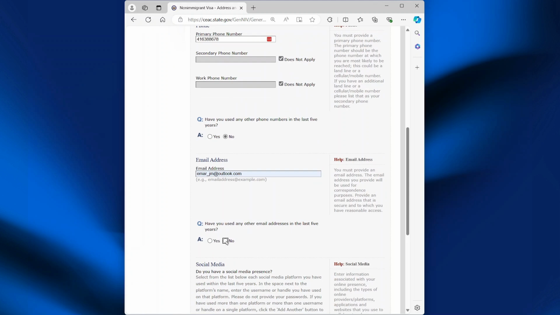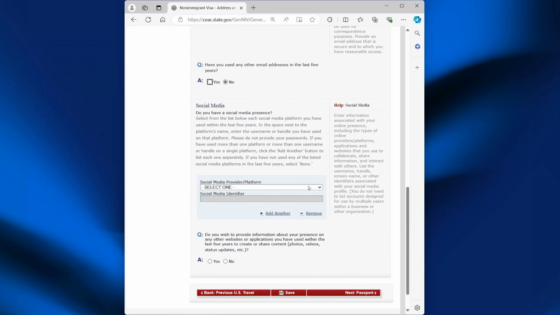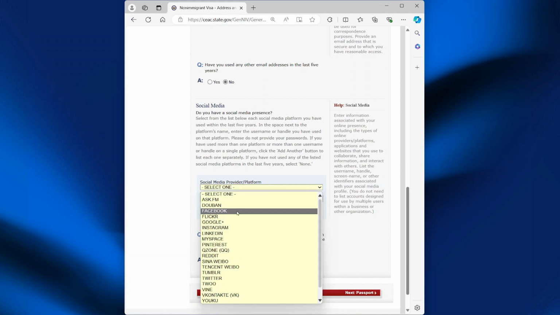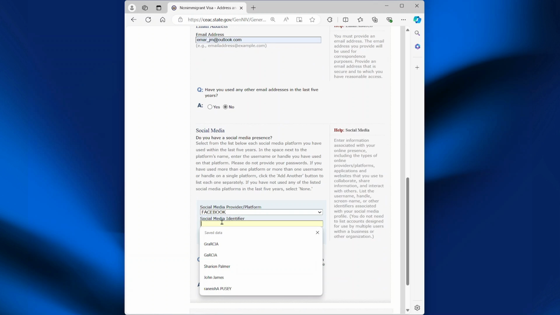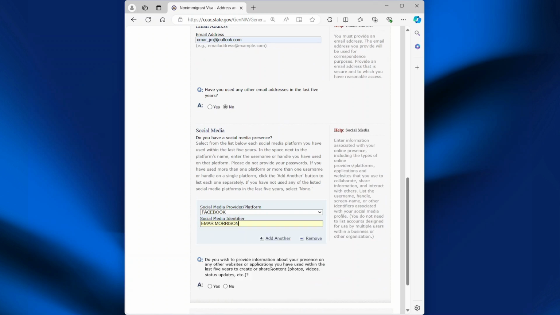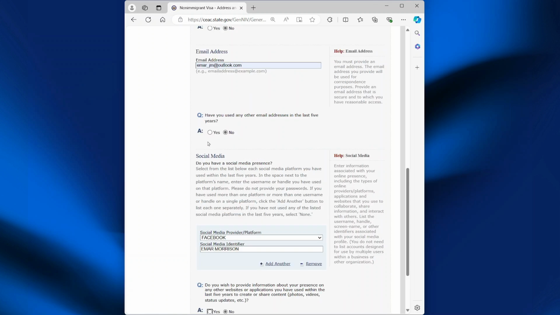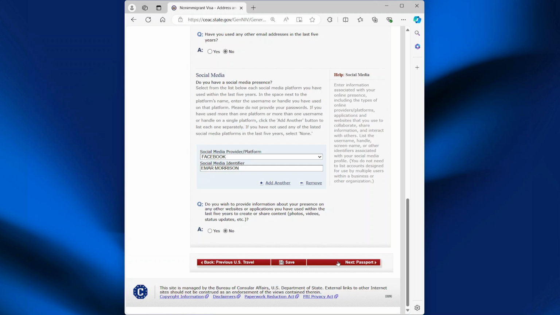Select what best applies. Do you have any social media presence? Select what best applies. I'm just going to say Facebook and provide my identifier. Do you wish to provide information about any other presence on any other websites or applications? Select what best applies. Then select next to passport.